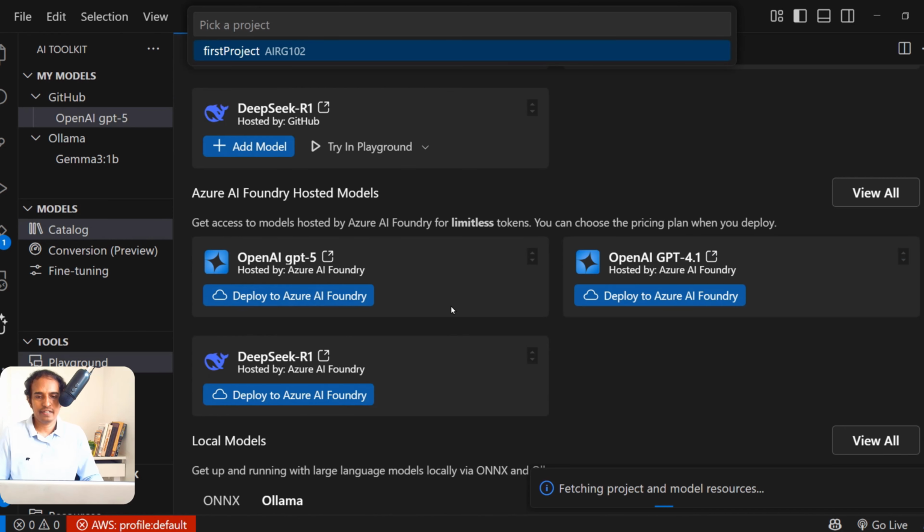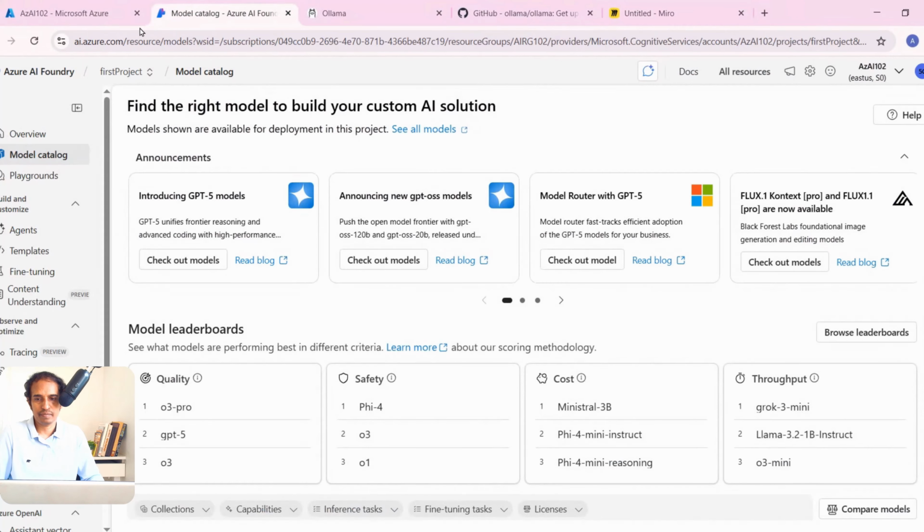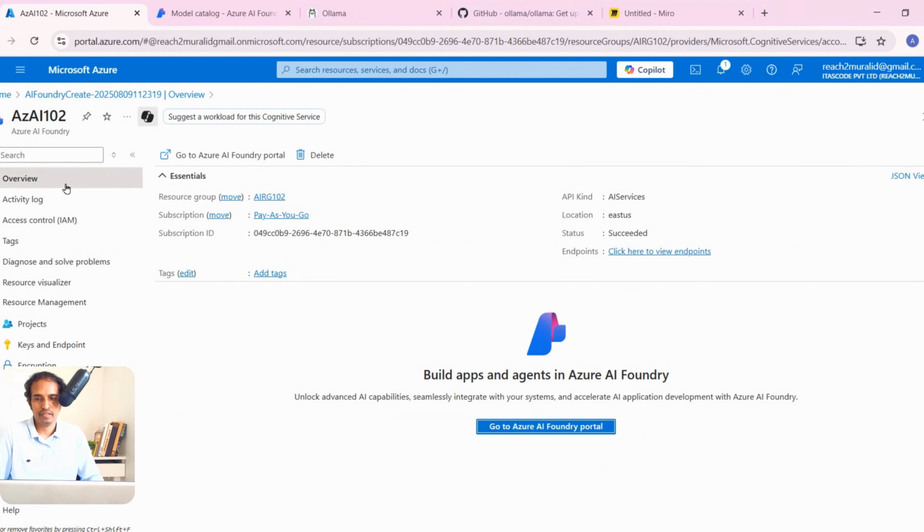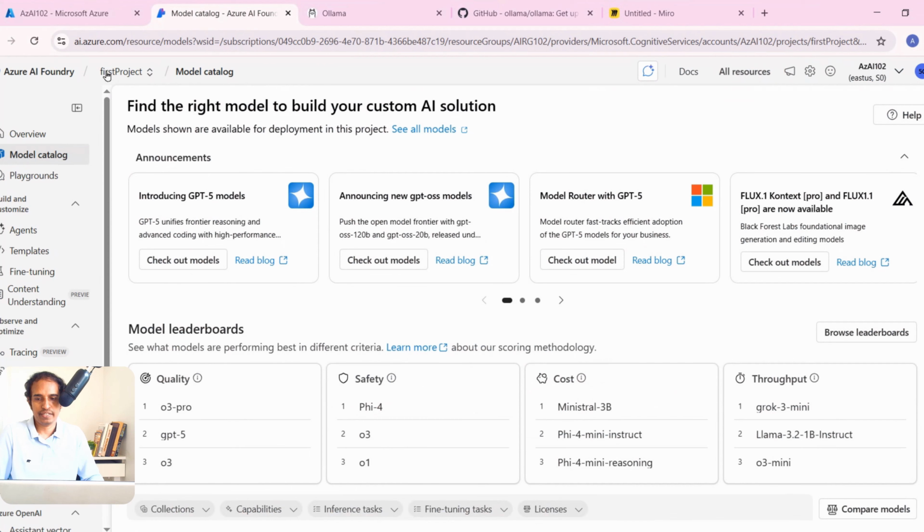Now let us add one of the projects from Azure AI Foundry. So I'm trying to add OpenAI GPT 4.1. So this is the one. Within that, we already added one project called first project. You can see this is the project. So Azure AI first project, you can see that.